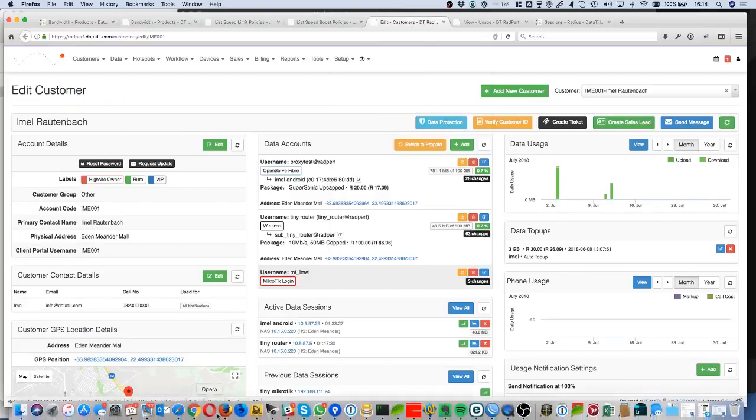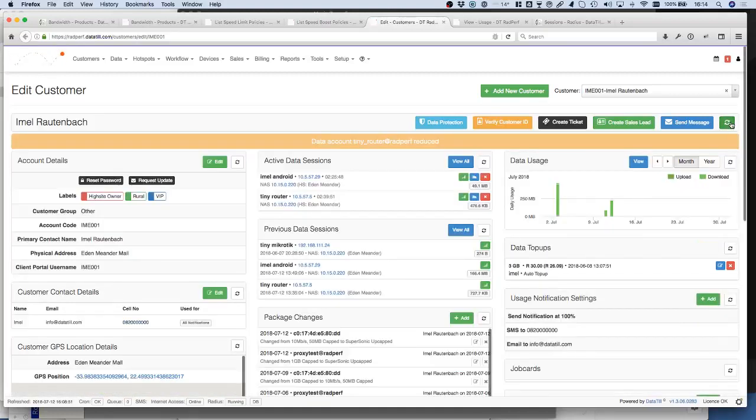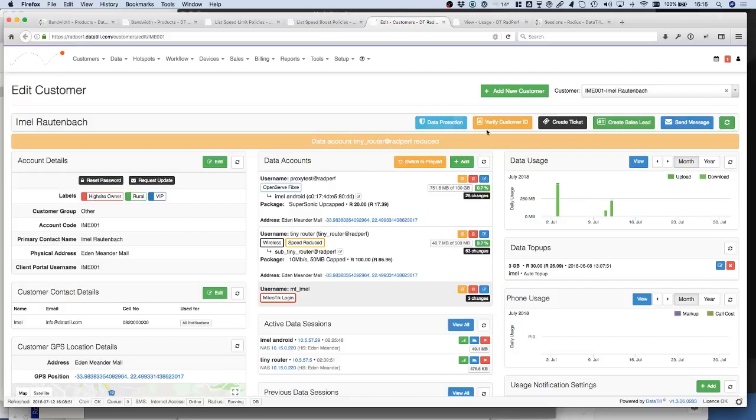So they go to the customer screen. This is the traditional view of that customer. They will immediately see on the screen that this user's speed has been reduced down to 3 megs. So even though he's on the 10 meg package, he's at a speed reduction. Should I refresh the screen, it's very obvious whenever you go to the customer screen that you'll see that data account's speed has been reduced. So whether you go to the edit customer screen or the ticket screen, you'll see this yellow bar will appear if any of the data accounts for that customer has had a reduction in speed.